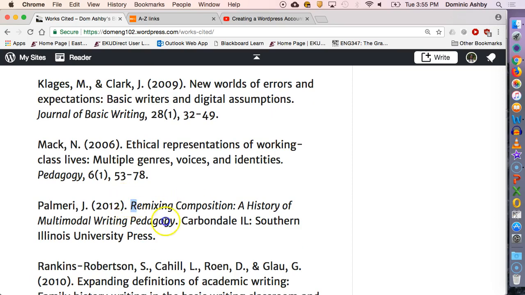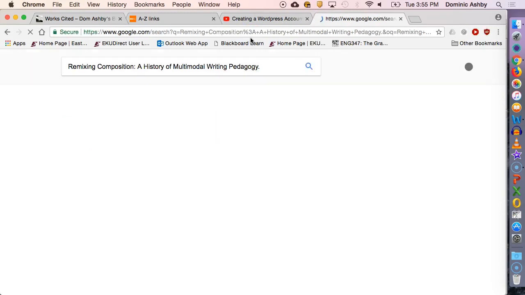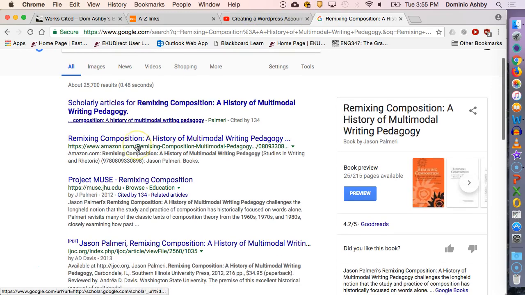So this is a book. I can't actually link to the book, but maybe I want to make it possible for people to go to the publisher's site. So what I can do is open up a new tab, and do a search for that.